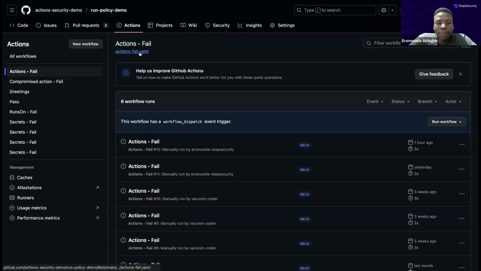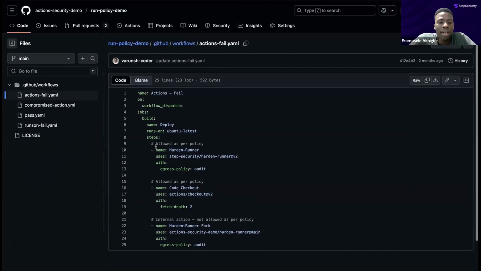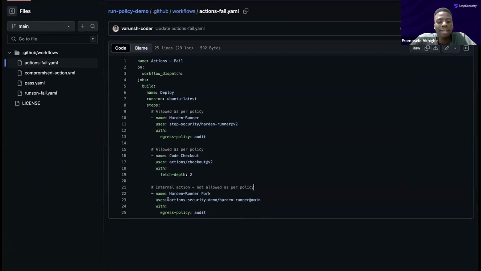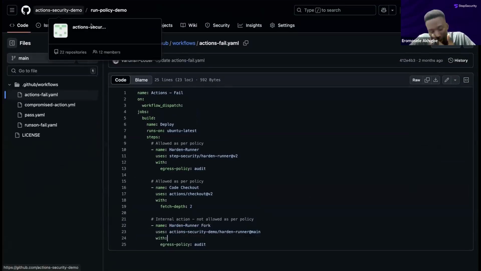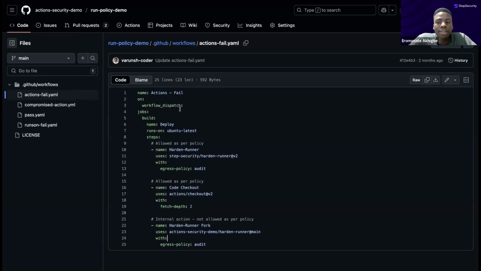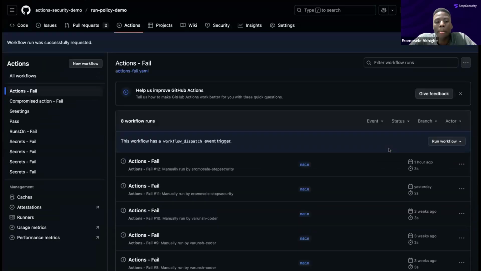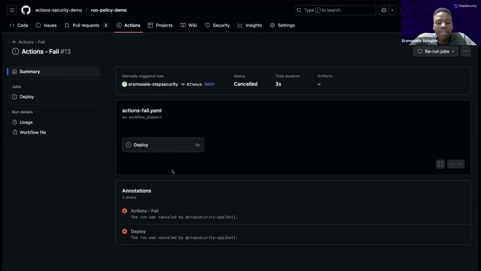Please, if you have questions, please feel free to drop them in the comments. So let me just show you the workflow file. So in this workflow file, we have an allowed action. So we've allowed these two actions, but you can see that this is an internal action. So usually if you're using the GitHub feature, this action would run because it was forked into the repository, into the organization, right? But if you run this, for us, it is going to be cancelled. Awesome. So you see that this has been cancelled.